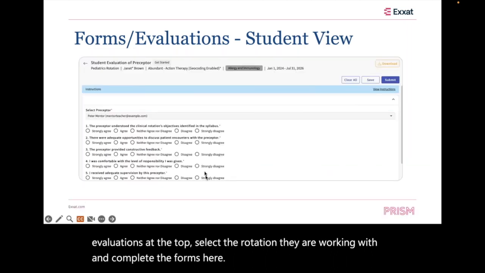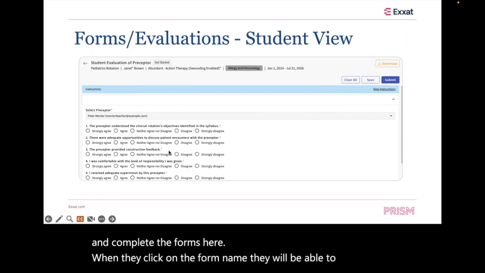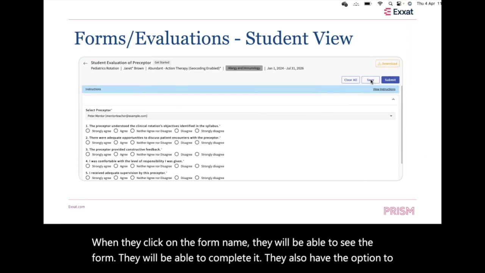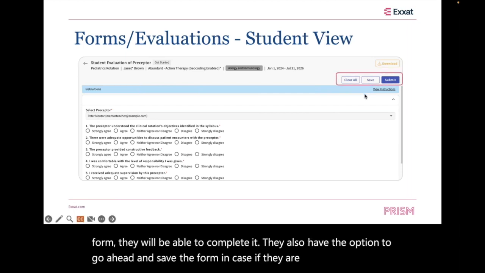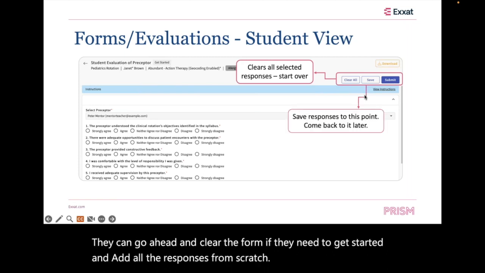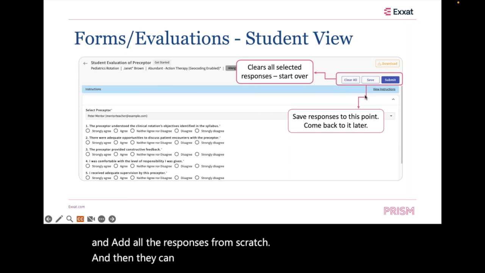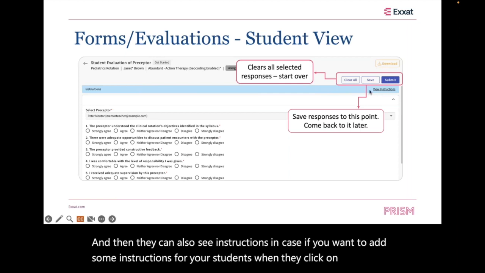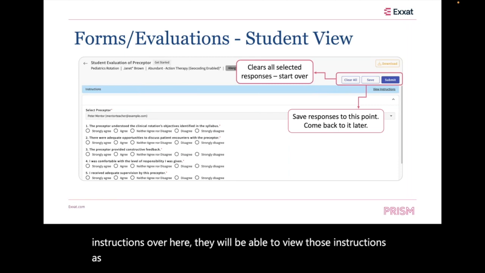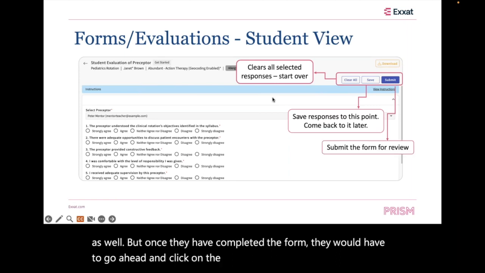When they click on the form name, they will be able to see the form and complete it. They also have the option to save the form in case they are working through it. They can clear the form if they need to start and add all the responses from scratch. They can also see instructions in case you want to add some instructions for your students. When they click on view instructions, they will be able to view those instructions as well. But once they have completed the form, they would have to click on the submit icon.